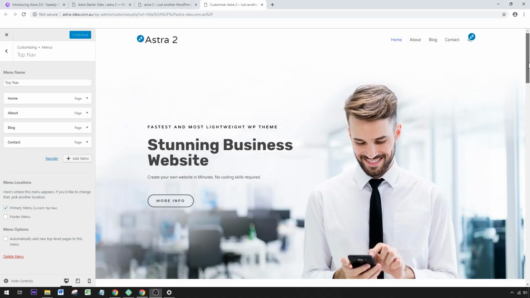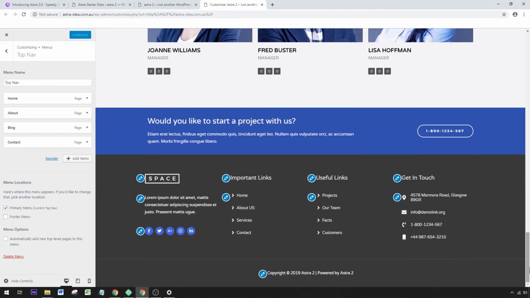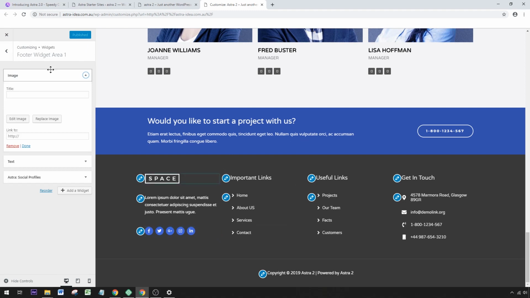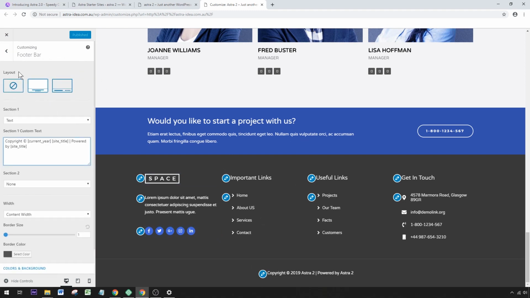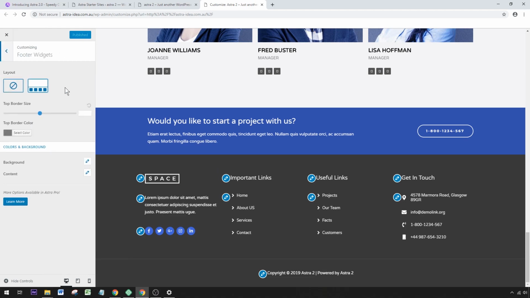Now let's look at our footer. So scroll down, we can see this is a fairly detailed footer. To start working on that, let's start with that logo, shall we? So we've got footer widget area 1, and click down there and you've got a footer bar. So if we go back, we've got footer widgets and footer bar. So let's look at the widgets.